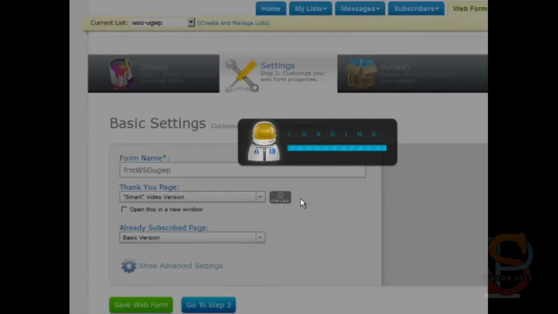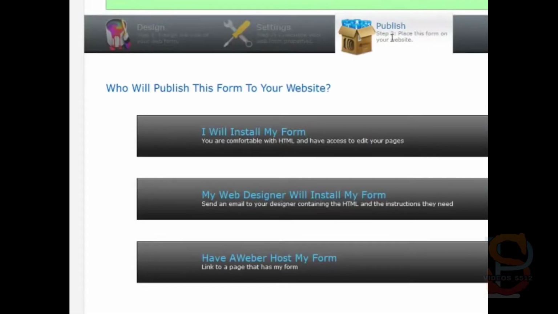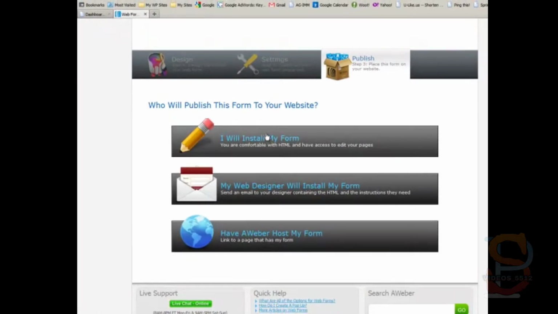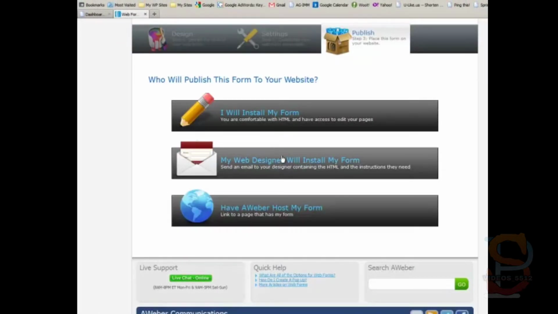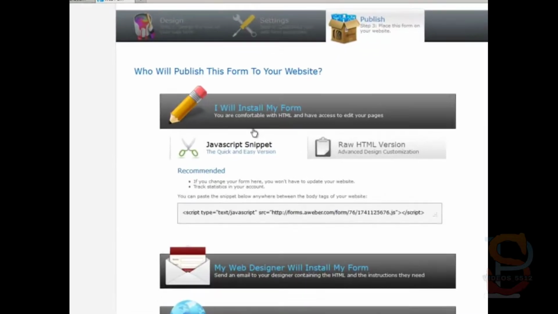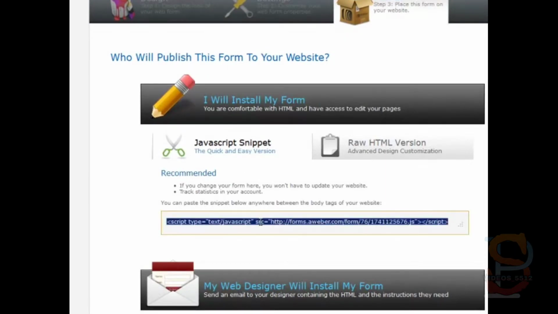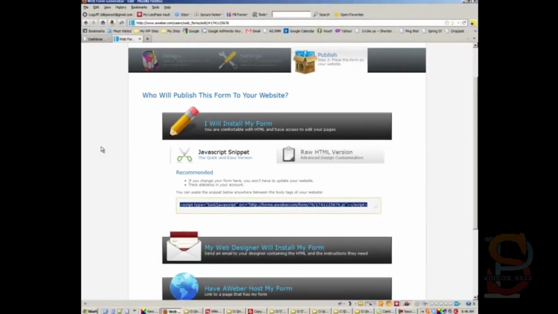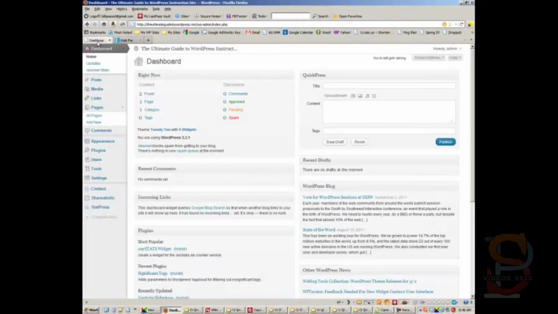Then save the form, go up here to publish, and you've got 3 ways to publish. I will install my form. You can hand over the form to your web designer, or you can have Aweber host the form. The easiest way that I found is actually just to use JavaScript, copy and paste that bad boy, and then go over to your WordPress site and paste that in. So we're going to do that right now.